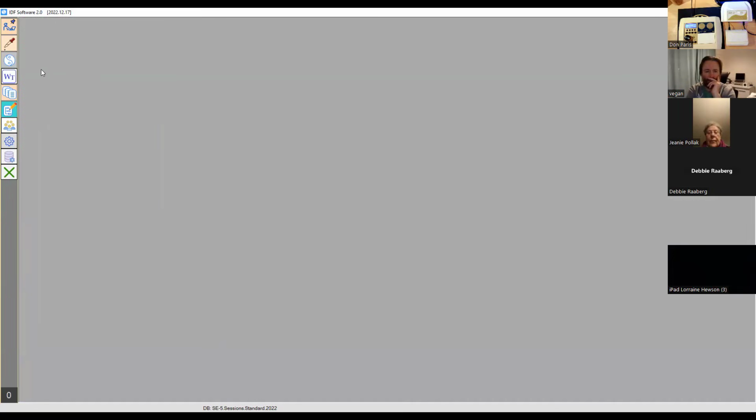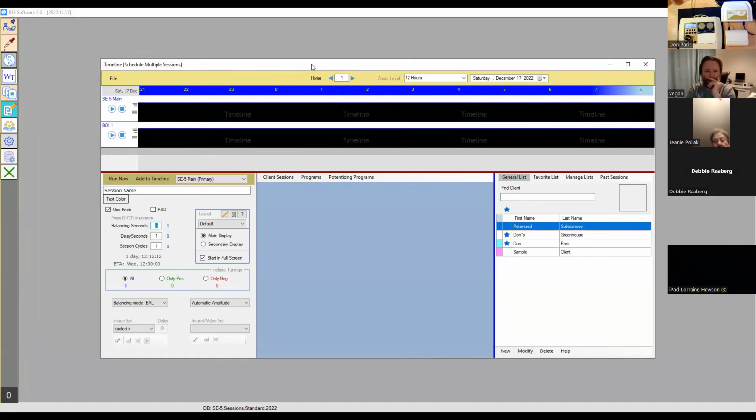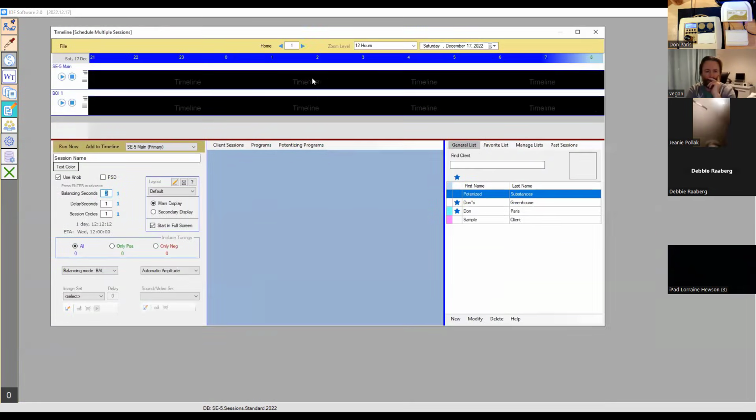And then you want to go to balancing, and this is where it gets really exciting. So I'm going to go to balancing, and you notice I have two timelines here. So this works kind of like a video player or a picture thing. You can put these on the timeline and set your sessions up one after another.